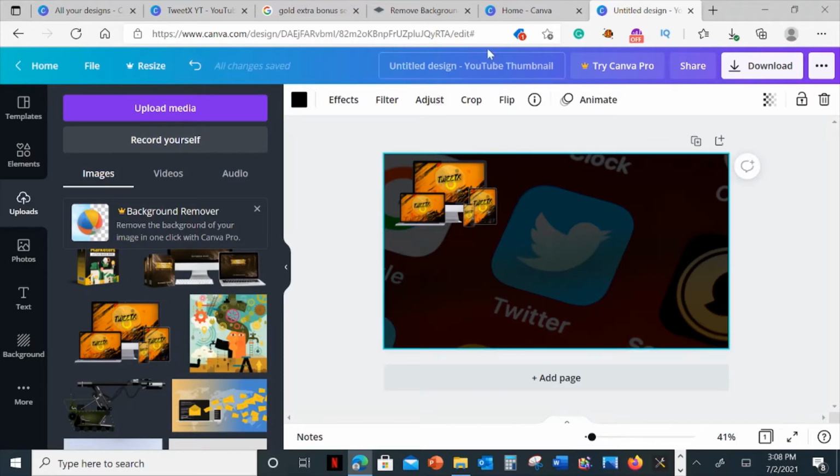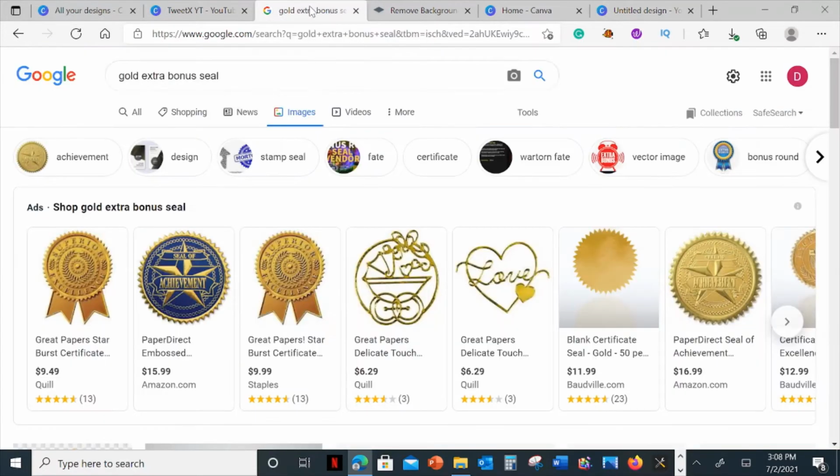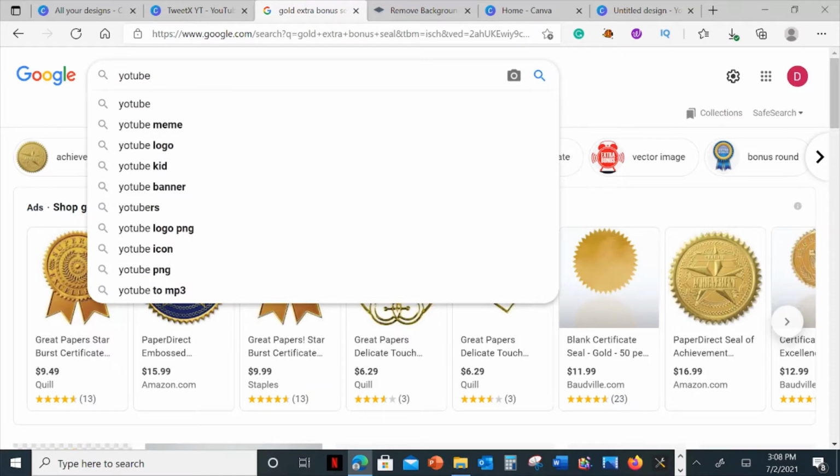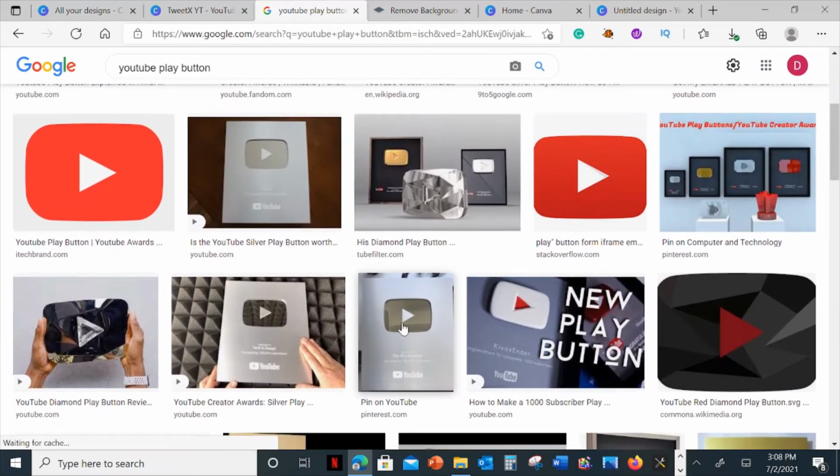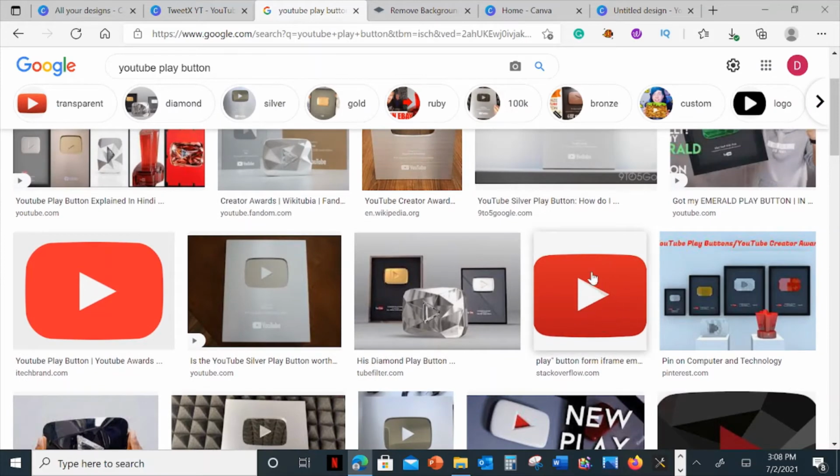Then next would be, we're going to have to Google a play button. So it's really easy. All you got to do here is, let's see here, YouTube play button. It's going to show you all these play buttons here. It doesn't really matter which ones, as long as they look like this. And let's say I'm going to select this one, and I already have this play button.